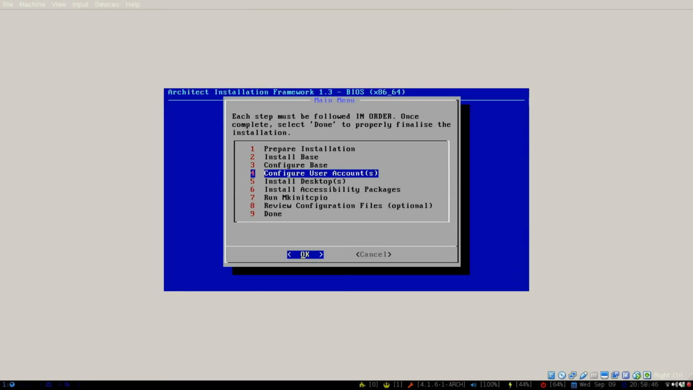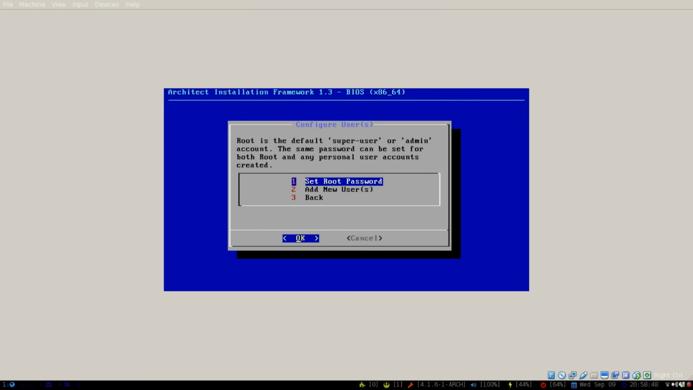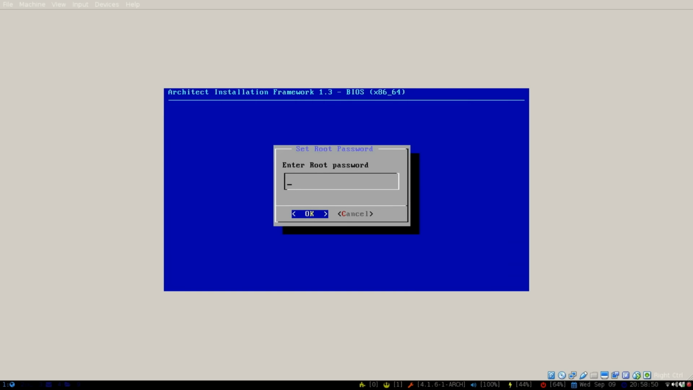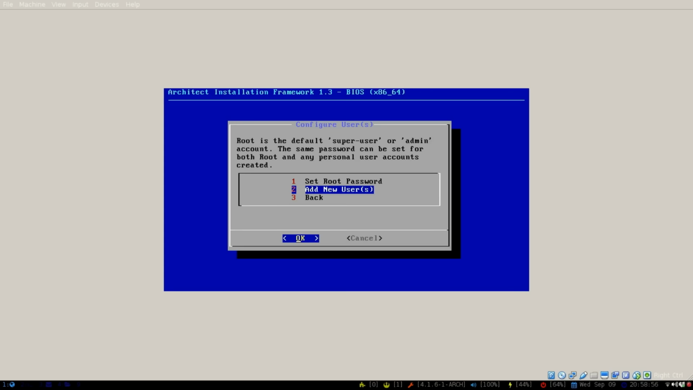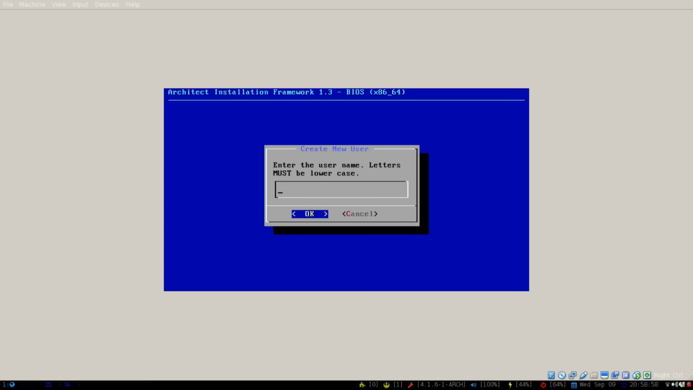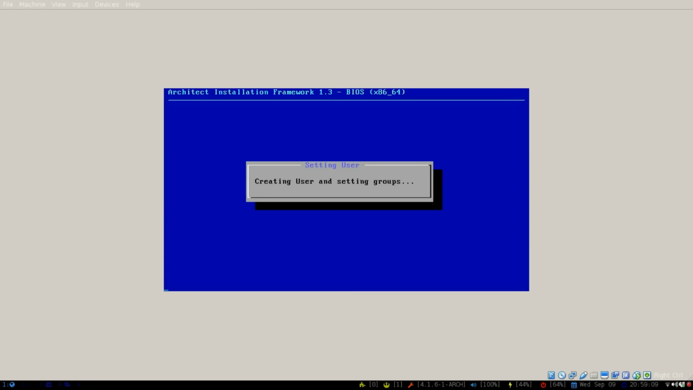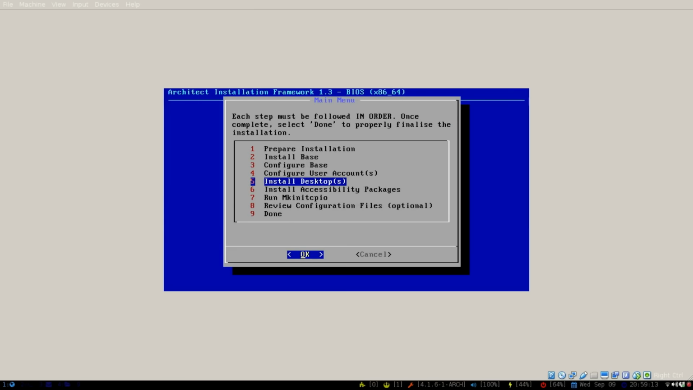So now we can configure user accounts, and we can set our root password, hit OK, re-enter it, and now we can add whatever user. So we'll just do Irish, and then it will ask you to put in your password. So let's do the same one as root. And then we just go back.